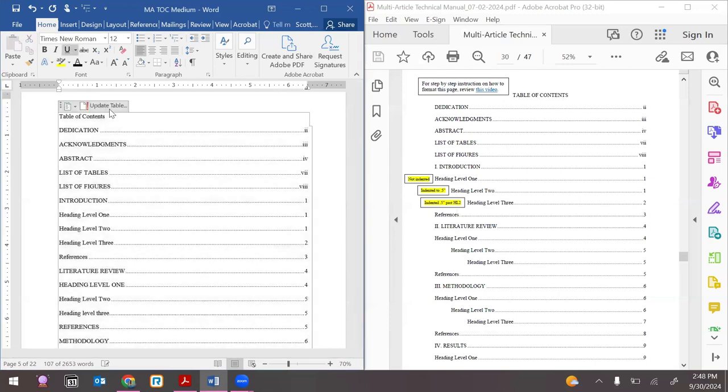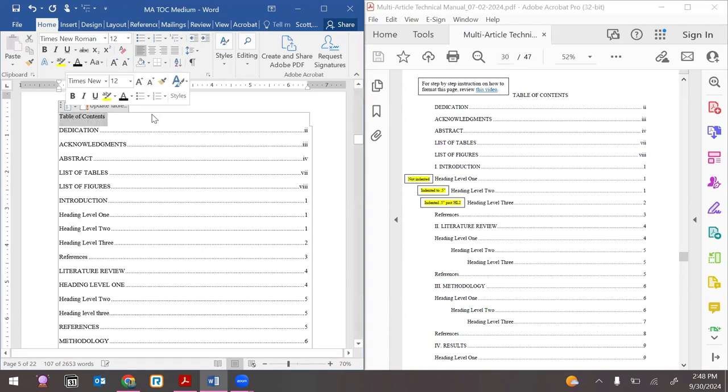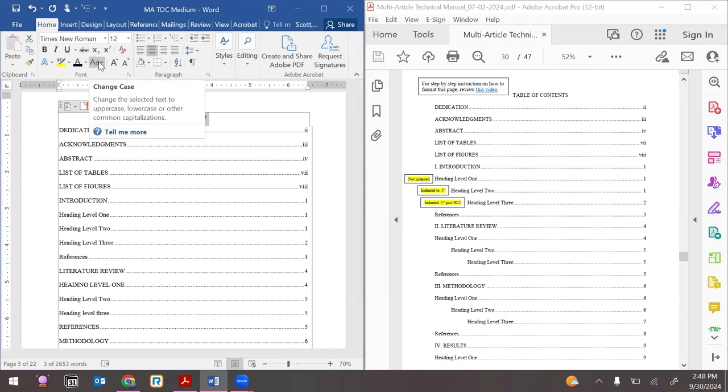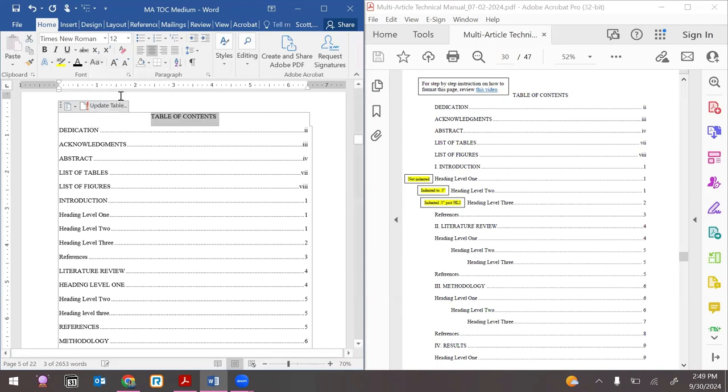So now that your spacing is set up, let's do the table of contents type. The title, it should be centered, obviously, and then it should be all caps. The way I change this to all caps is I can simply go to the change case button in the font section of the home tab and choose uppercase. And now it matches what's on the right.